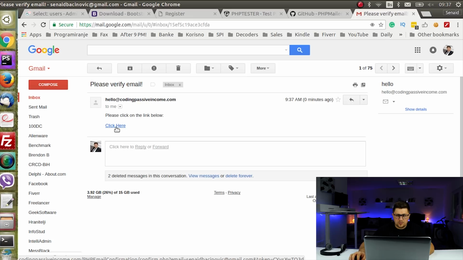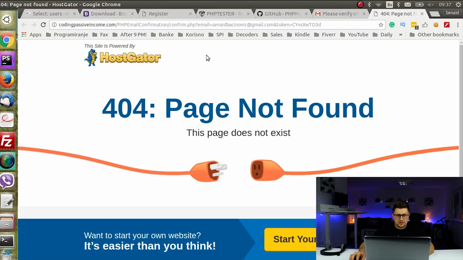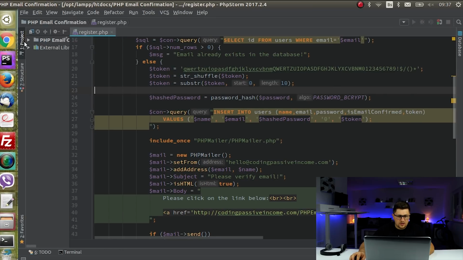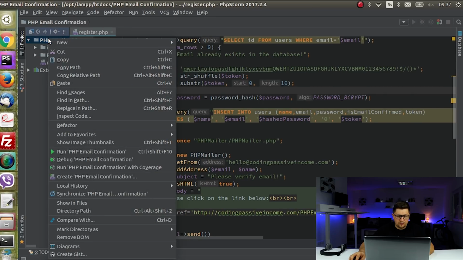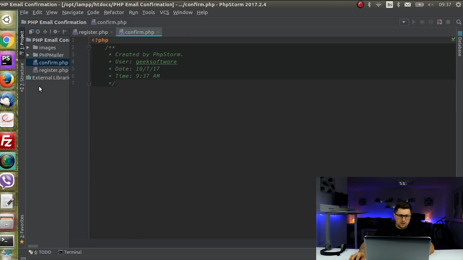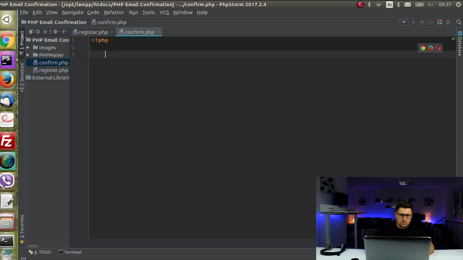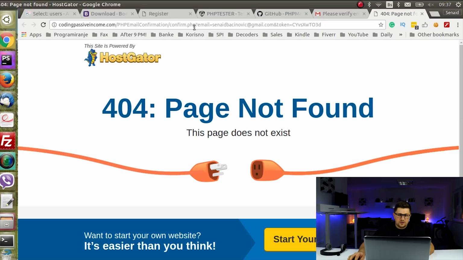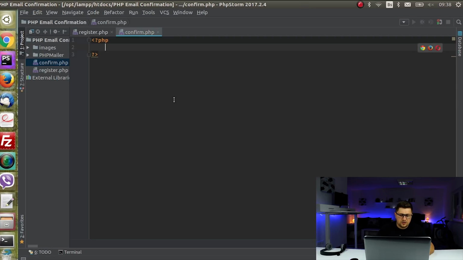Okay, but now the problem is if we click here, as you can see it says page not found because we do not have a confirm.php file. So let's create one. So I will just go here, new PHP file, I will call it confirm. Okay, and now what we need to do is first check if there is an email and a token, and if there isn't, we will just redirect the user to the register PHP.